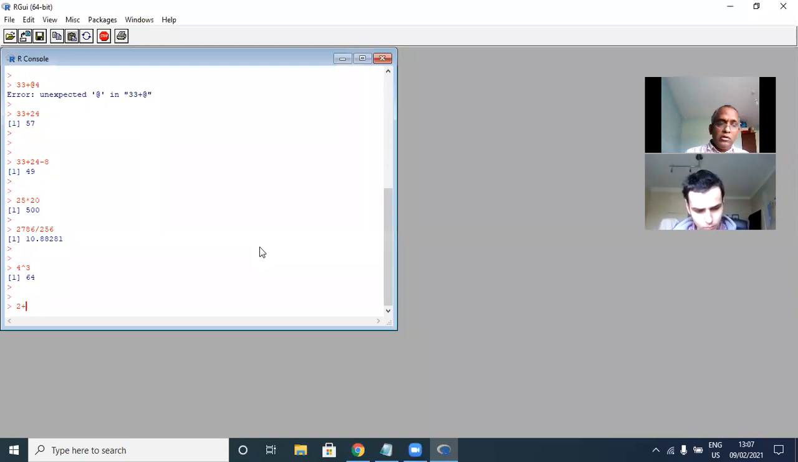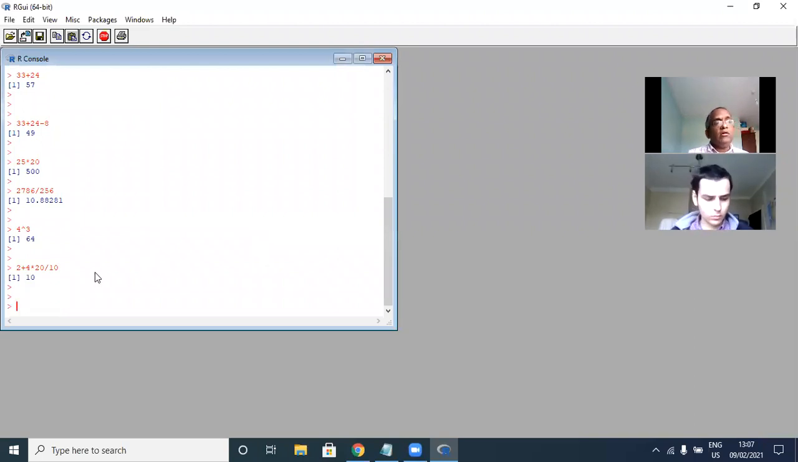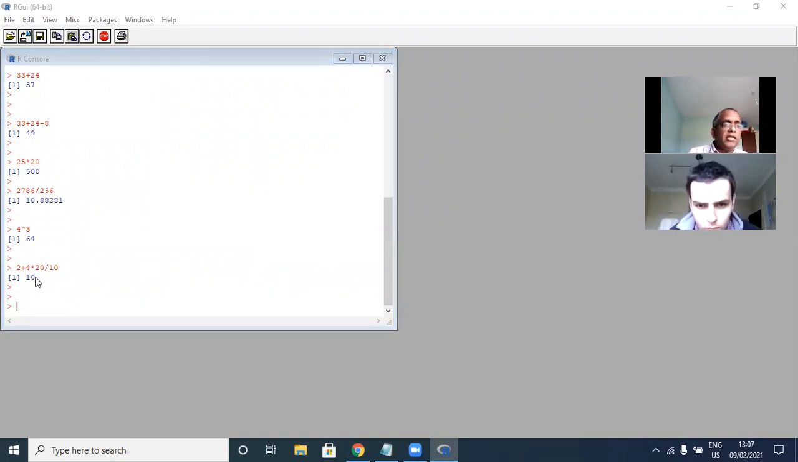Now, if you want something more complex, like this, for example, here the order of operation is first multiplication, then division, and then addition. So it's multiplication first, then division, and then addition.